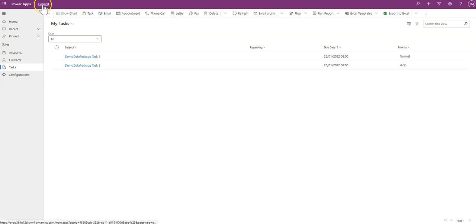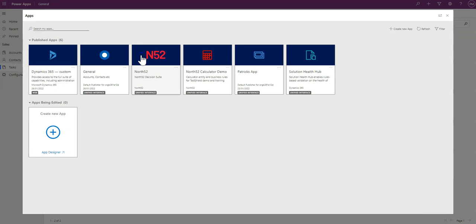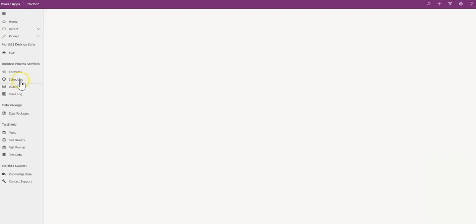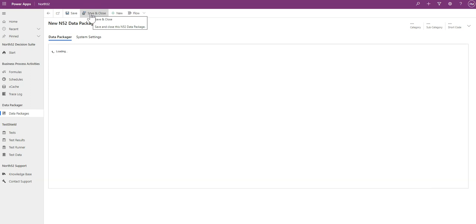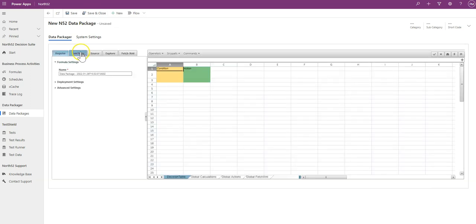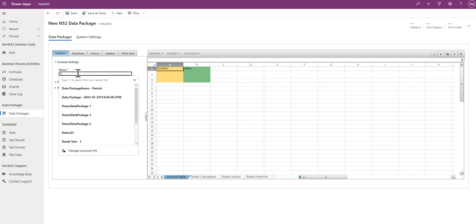I navigate to the North52 app and then open Data Packages and click New. I set the name of my data package. In this case it's going to be Data Package Demo 2. And now I click Save.